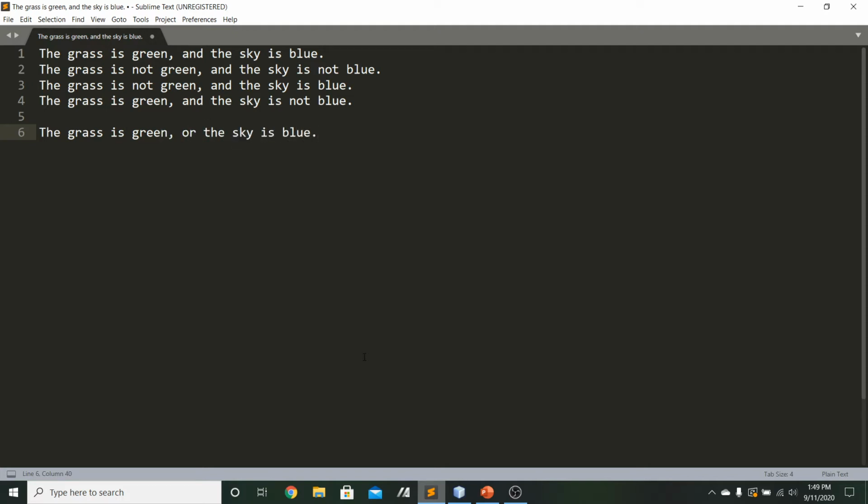So in this particular case, we see that both of these conditions are true, so the entire sentence is going to be true. So pretty straightforward case there. Next one, we'll go ahead and do both false again. So say the grass is not green, or the sky is not blue. So in this case, both of these are going to be false, so that makes the entire sentence false.